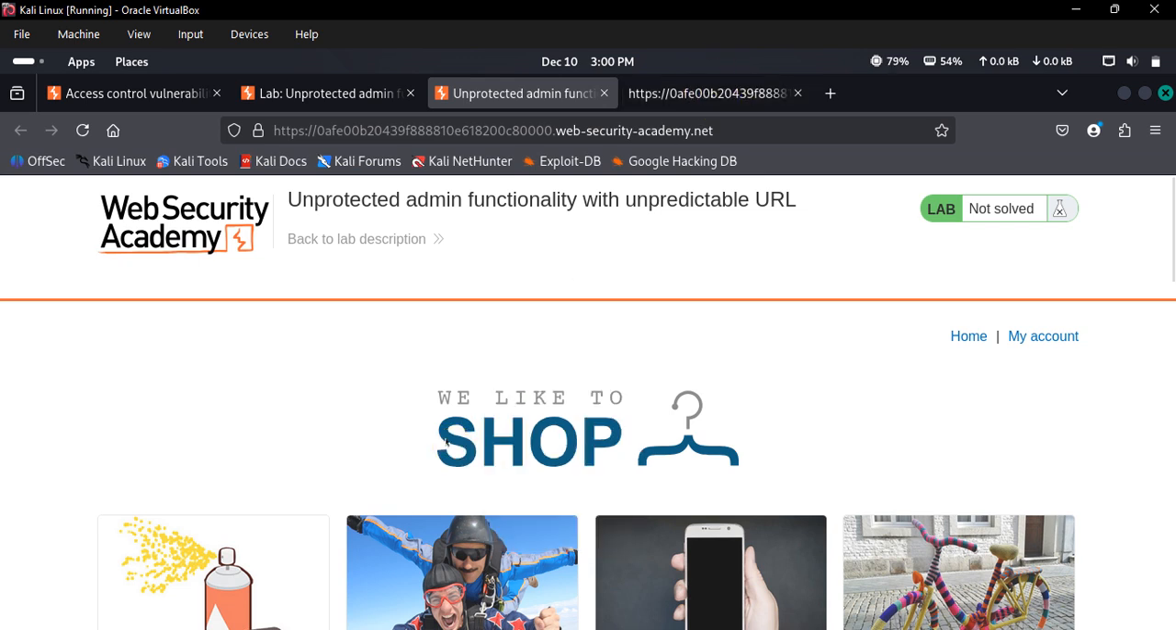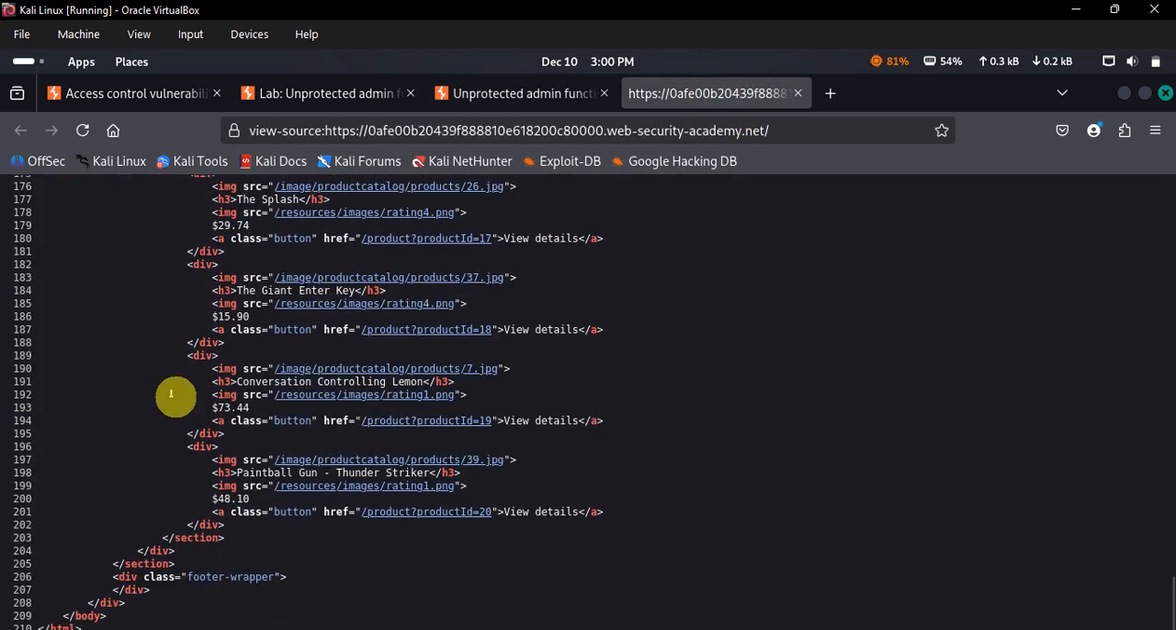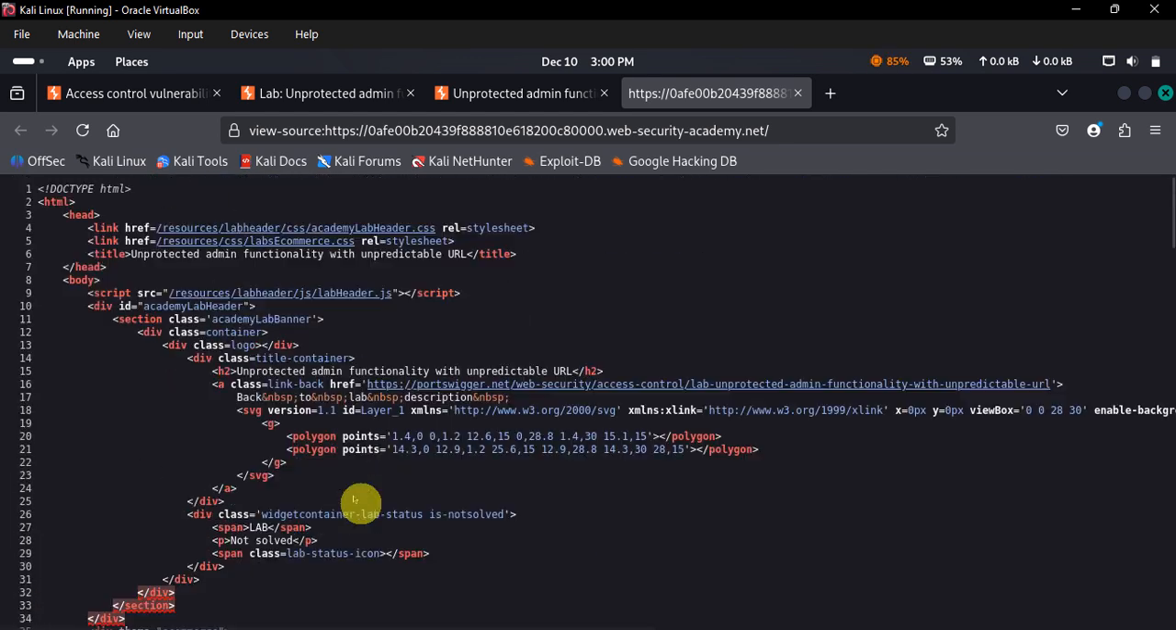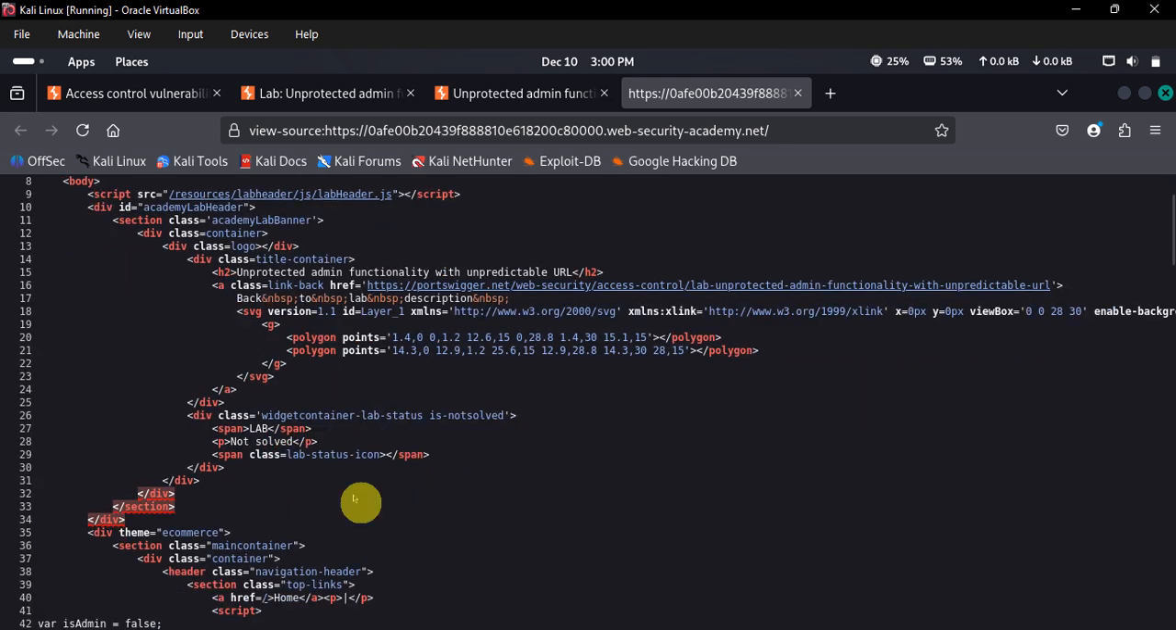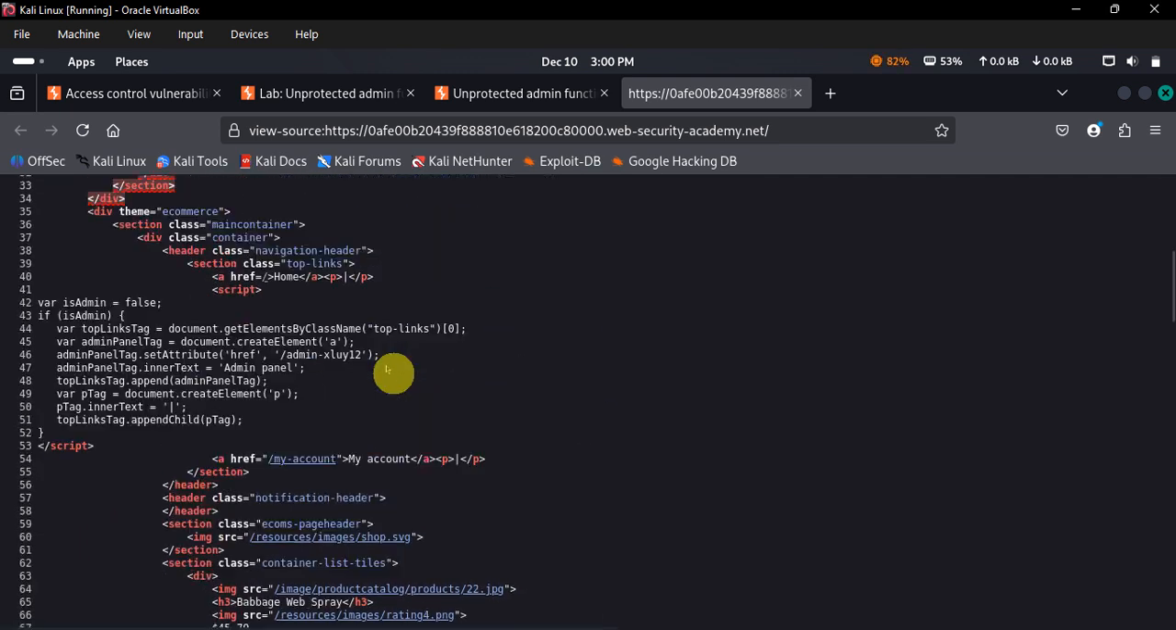Now in view page source, for most applications, this is actually very little. This is just 210 lines of code. In most applications, you'll be seeing hundreds of thousands of lines, and you won't even know how to go about it. That's why we have filtering. You can filter it and see what you're looking for.